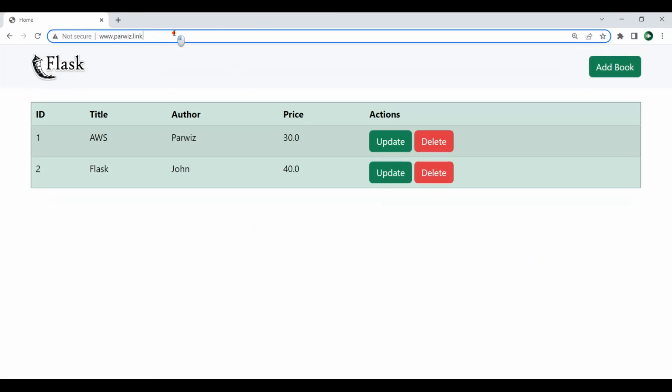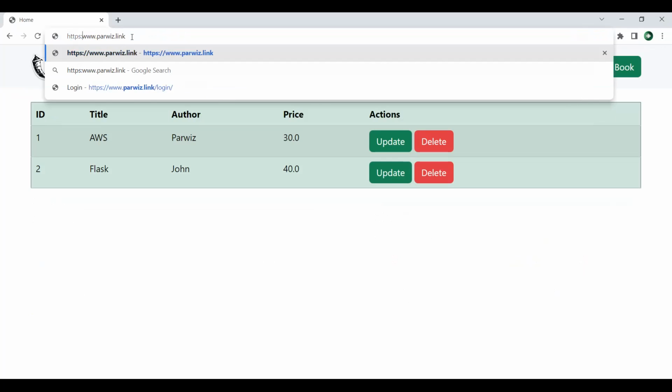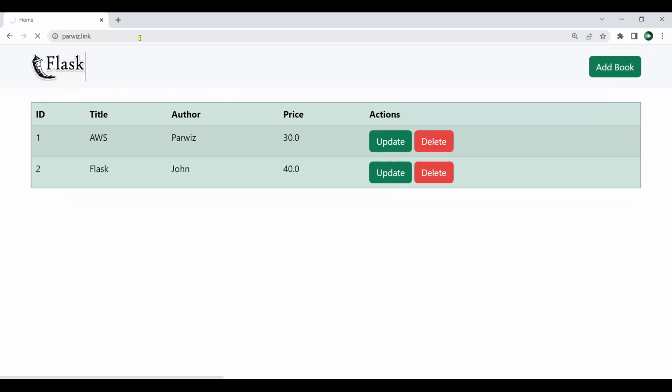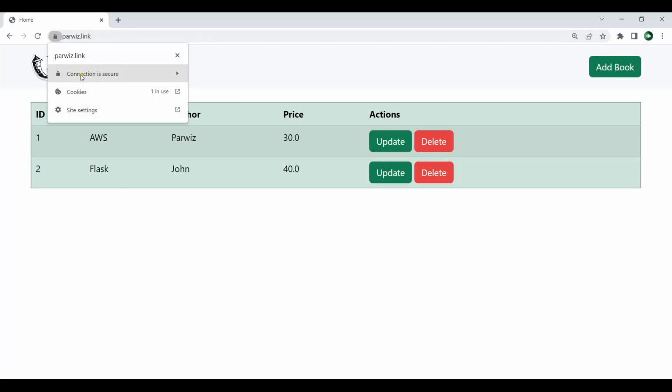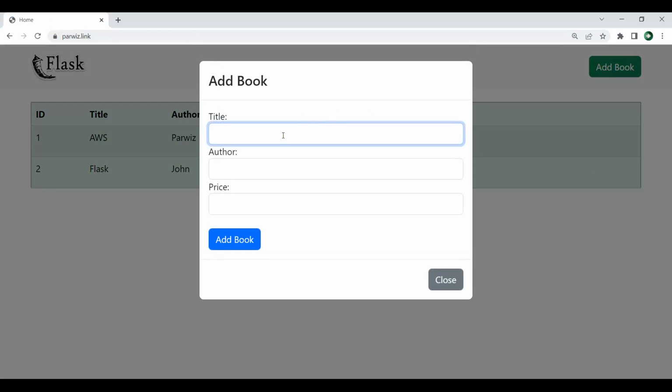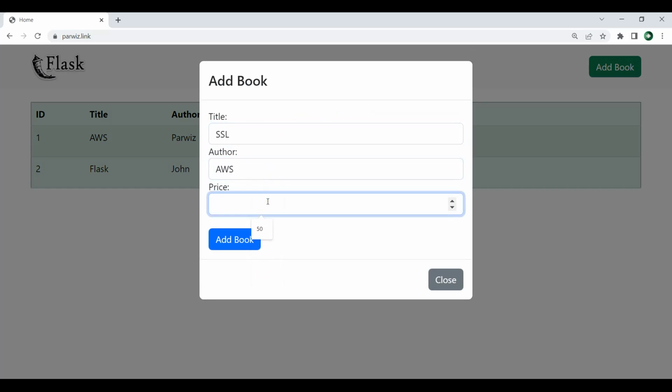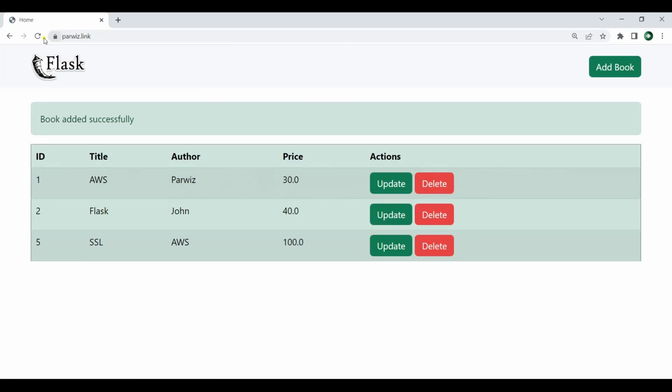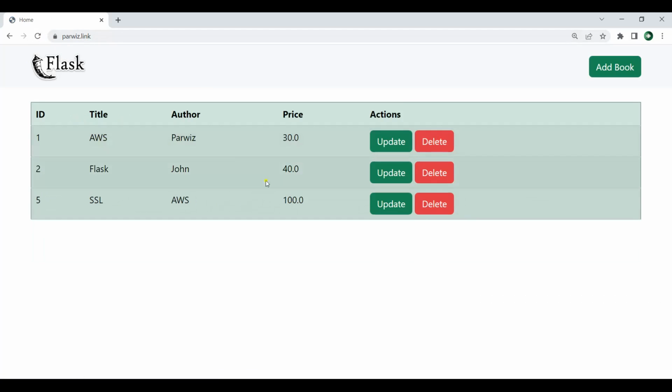Now if I go to HTTPS and enter the domain name, let's wait, and now you can see that it's secure, and our connection is secure, and there's no problem. Now all the functionality is working. For the author, you can just give the price, add the book, and let's add it. And now our connection is secure.